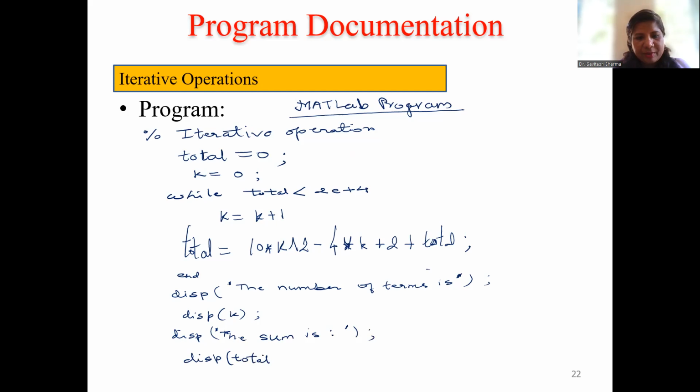In this way, we will get the sum of the iterative operation of the given expression 10k square minus 4k plus 2. This is all for today. I will continue with this topic in part 3. Till then, keep practicing. Thank you.